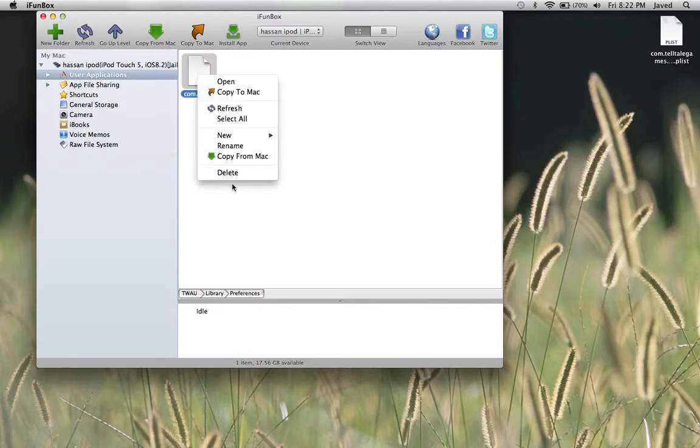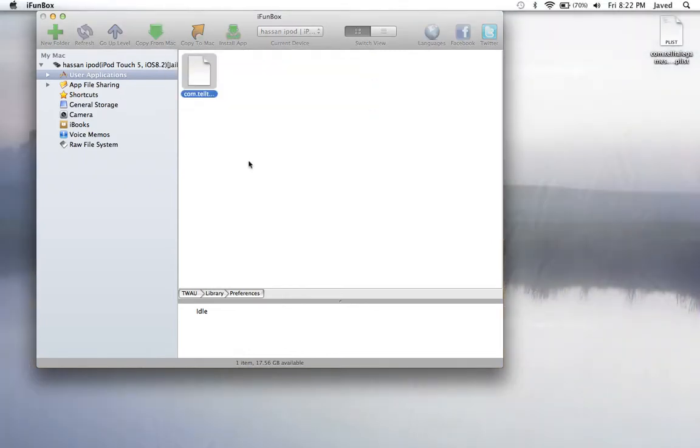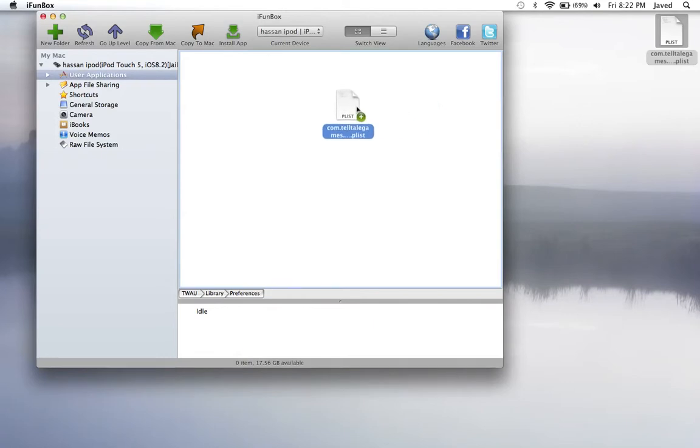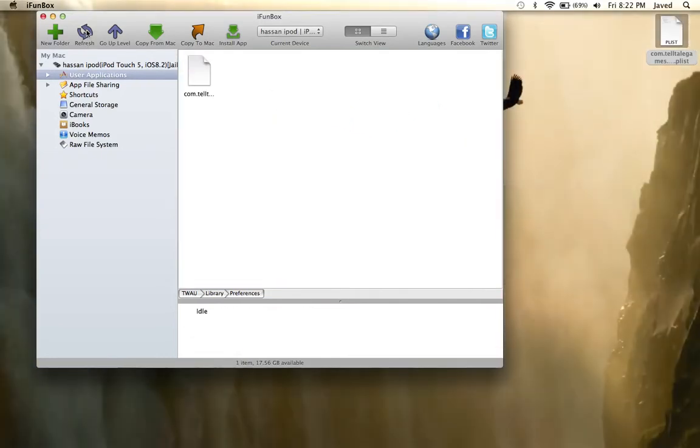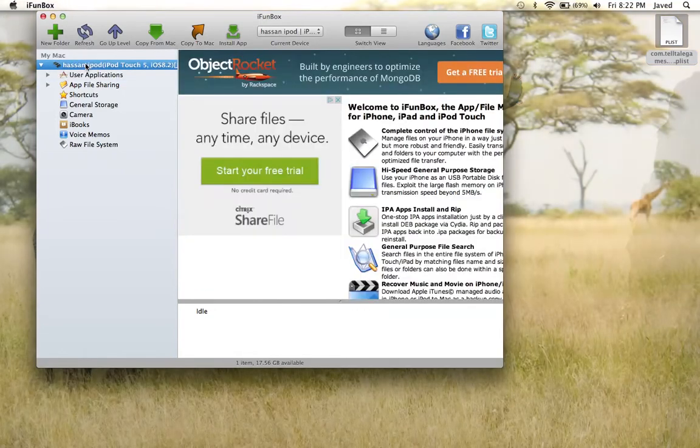But what we want to do is delete it, and put in the hacked file. We refresh a couple of times, and boom, there you go guys. That's how you hack the Wolf Among Us for all the free episodes.